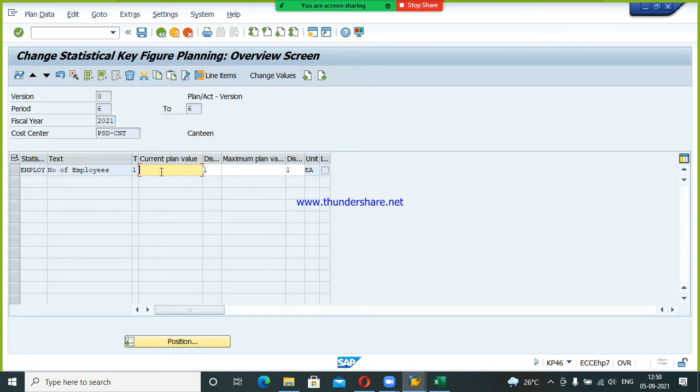and here I need to mention the number of employees in the canteen department. Say I am going to mention two employees are there in canteen. So next, click on next combination. Corporate communication, I will give 4. Then click on next combination. Facility management services, I will give 6.